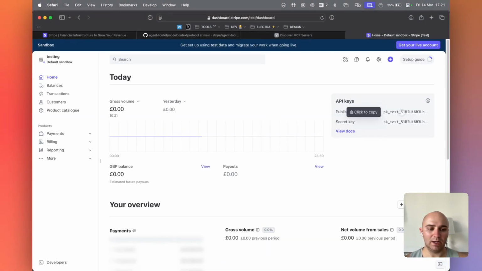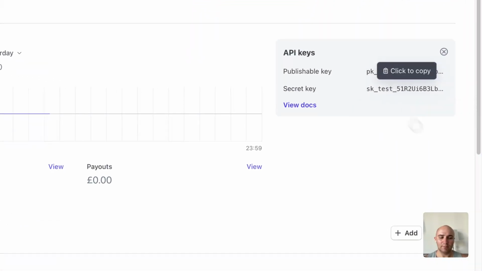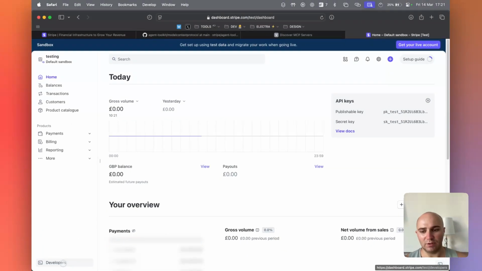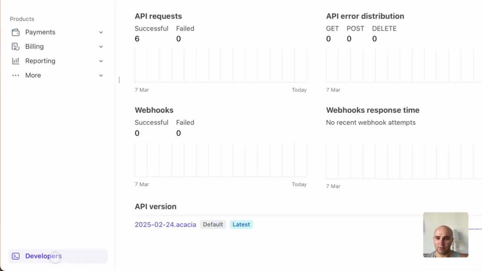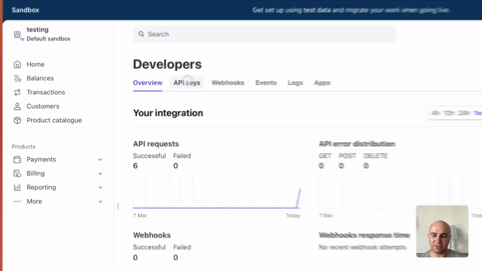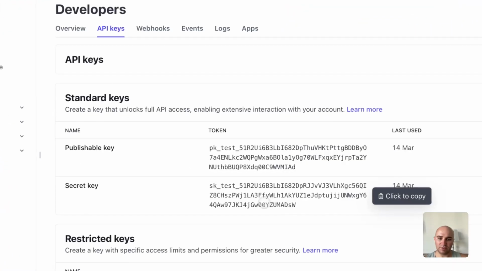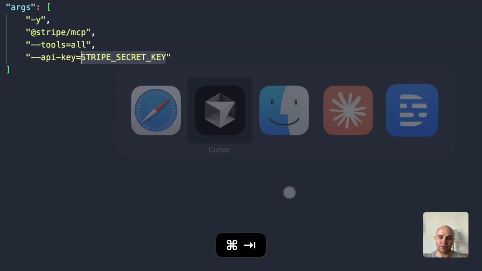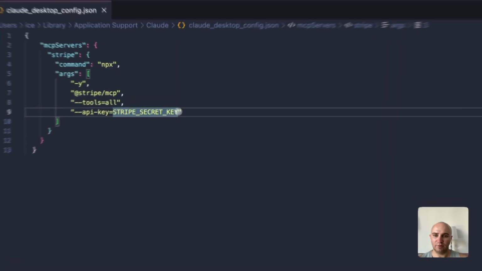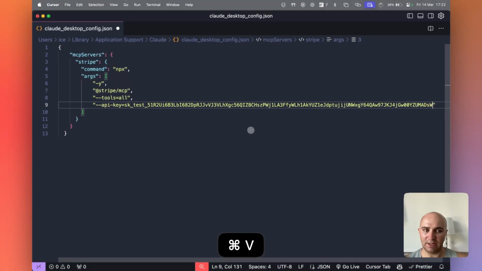And when you create a new account, you'll see a secret key here. But if you've got an active account, you'll need to go into developers because that bit doesn't show there anymore. You go to developers, API keys, and when you hover over the token on secret key, you can click to copy. We just go back to Cursor. We don't want to delete this character at the end. We just want to paste it like that.